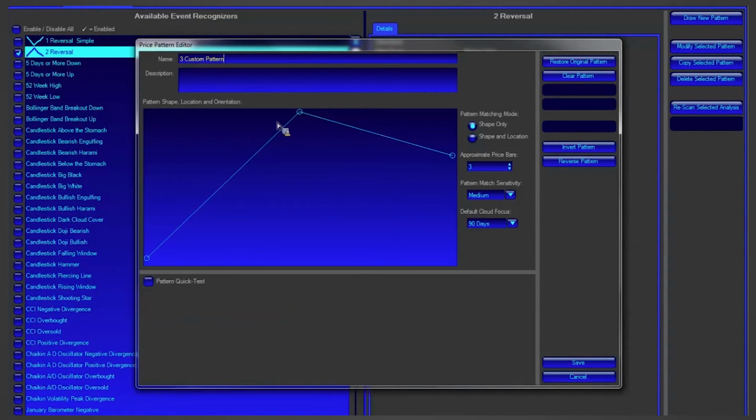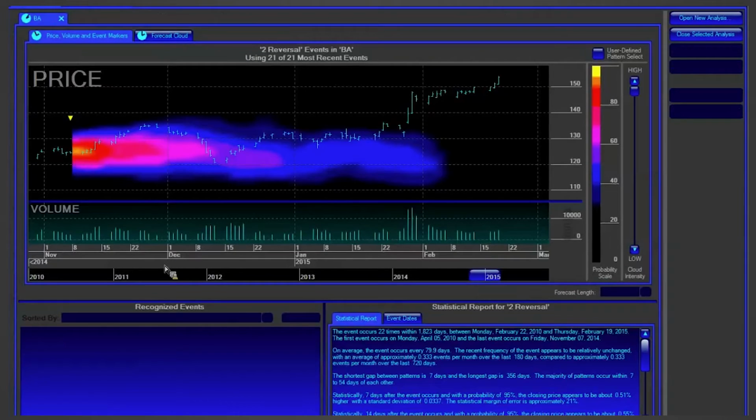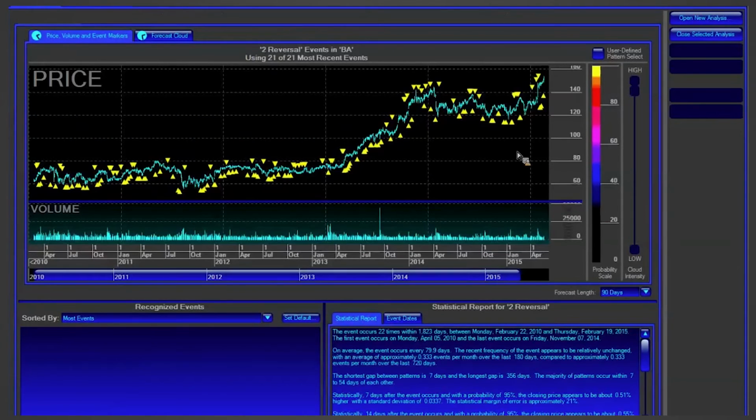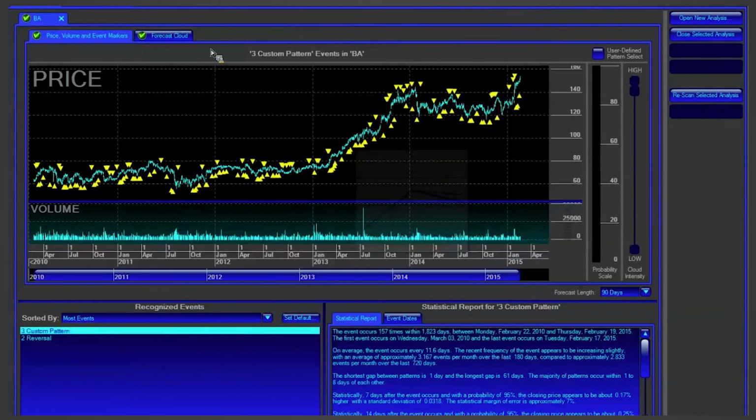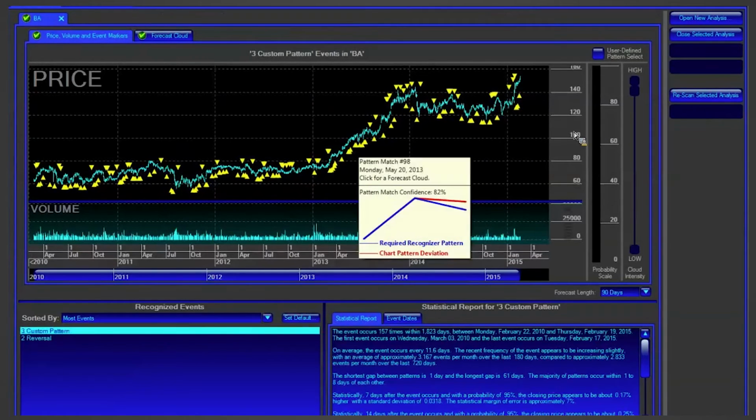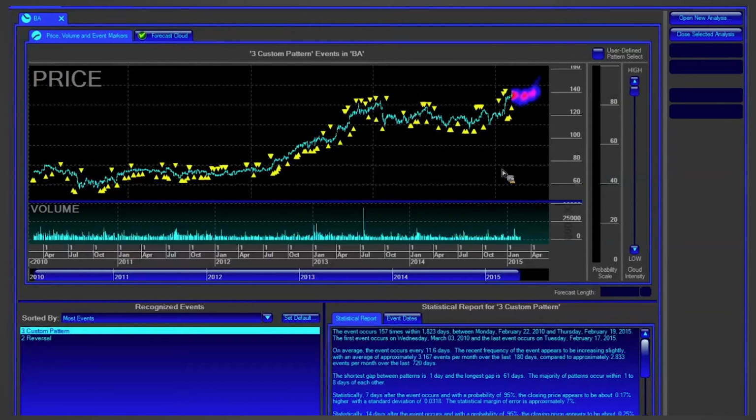And you'll see here that it's basically drawn the pattern. It says, based on the bars you've chosen, this is the pattern I see, and it's over 3 bars because I chose 3 bars. And I can click save, and there's my pattern. And then, of course, what I want to do is click rescan. It's going to go out and rescan based on that pattern, and I can actually see here the events forecasted based on that pattern.